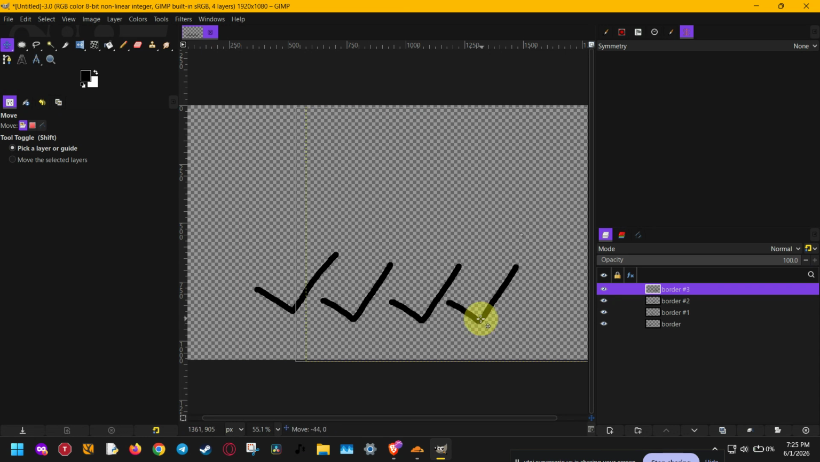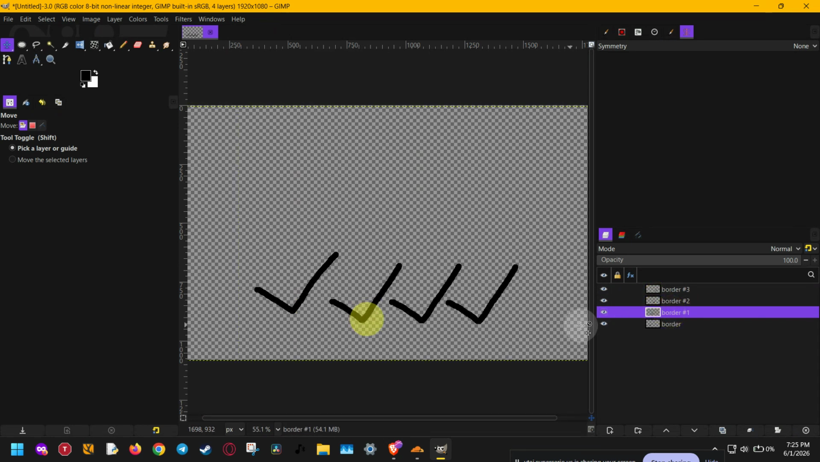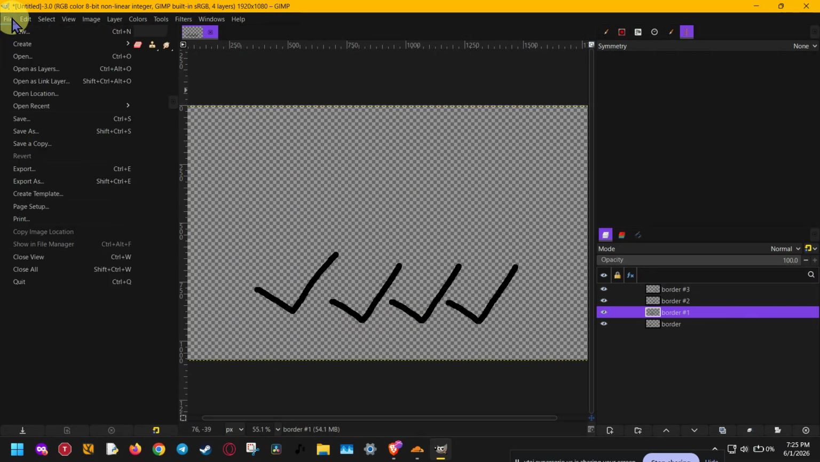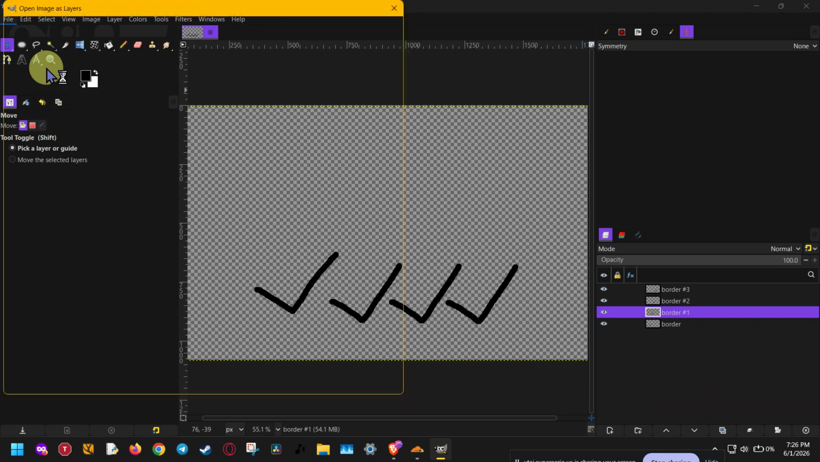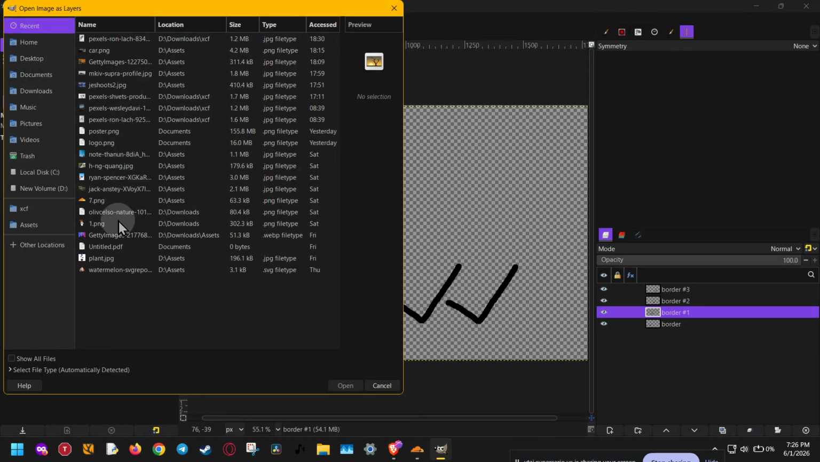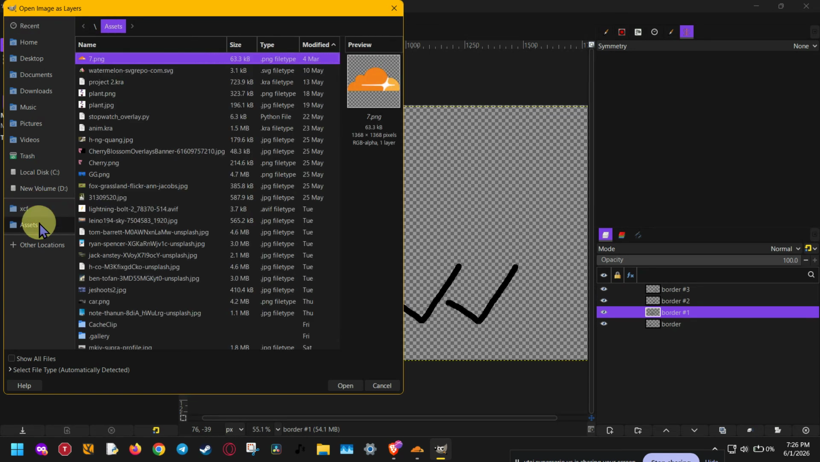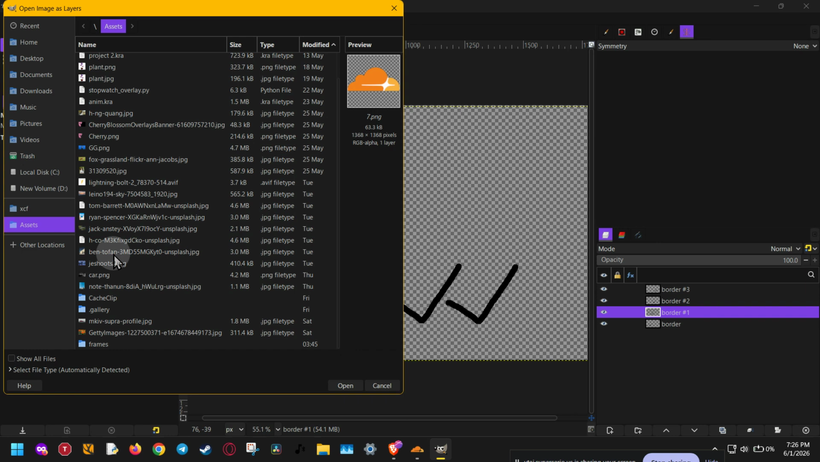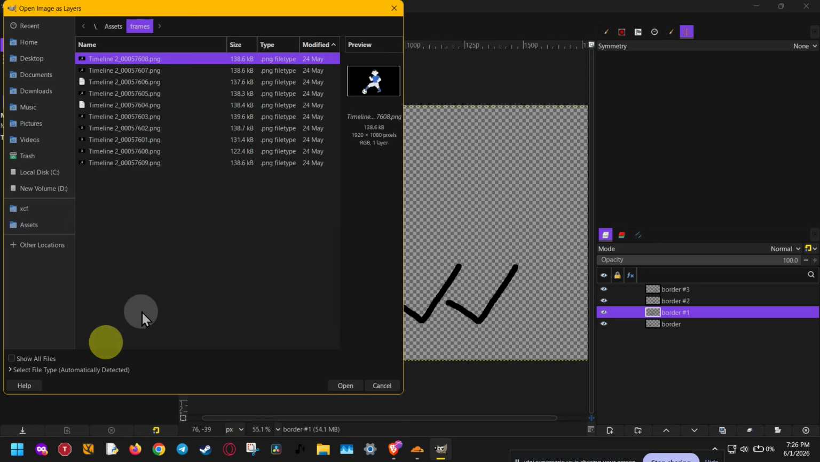loops. And if you already have your frames saved as separate images on your device, GIMP makes that easy too. Just go to File, then Import as Layers, and select the frame images you want to use. GIMP will bring them in as separate layers, which means your images are now ready to be turned into an animation. This is especially useful if you created your frames in another app or exported them from a drawing program.